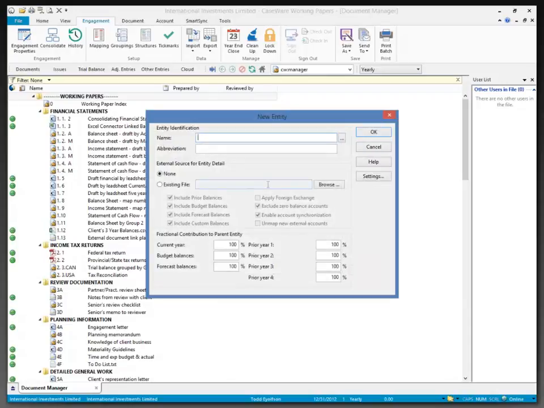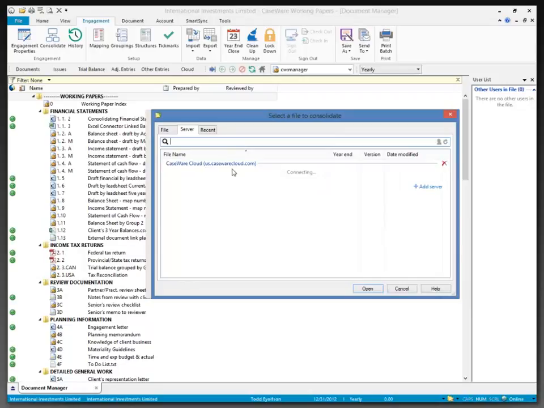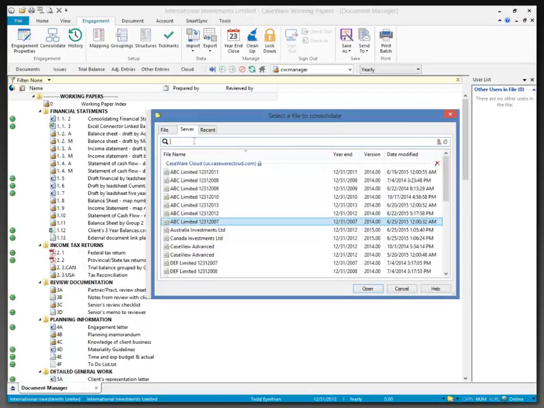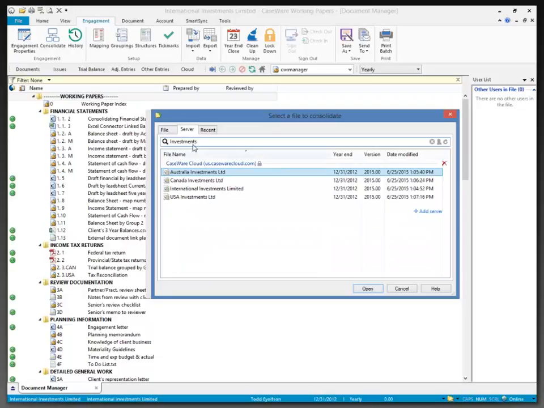And this time, I want to bring in Canada Investments. Actually, I put that on the clipboard, so I'll paste that in. And it comes in as CIL. And once again, the abbreviation is filled in automatically for me, and I'm going to use that. Then I'm going to click the Browse button. Once again, I'm on the Server tab, and I want to focus on the Investments entities. And this time, I want the Canada Investments Limited file. I'll click Open on that one.